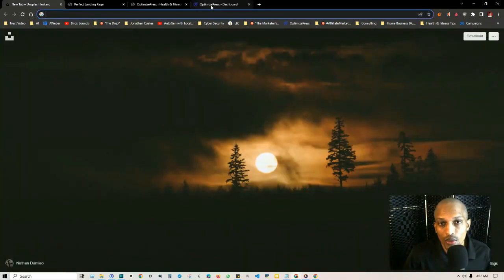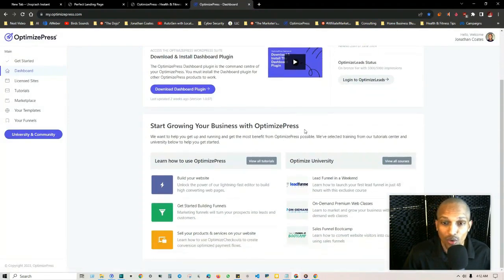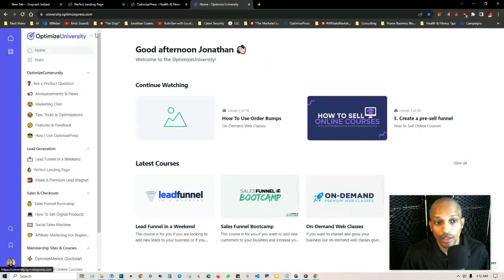If you go to the main dashboard for Optimized Press, on the left hand side you'll see university and community, or right down here where it says start growing your business with Optimized Press. On the lower right hand section, they have an area called Optimize University. If you go there, on the left hand side you have the different areas, and in this specific section called lead generation, they have an area called lead funnel in a weekend.